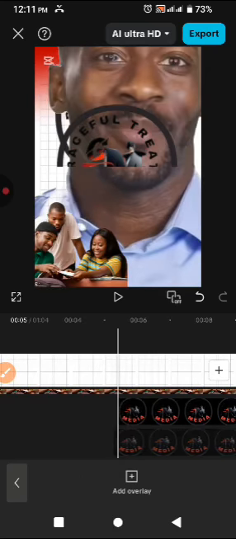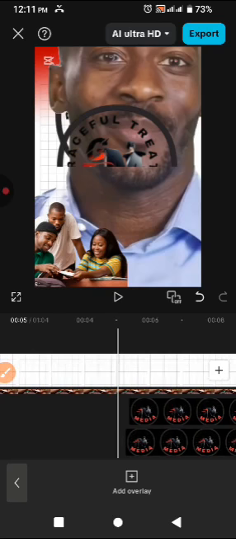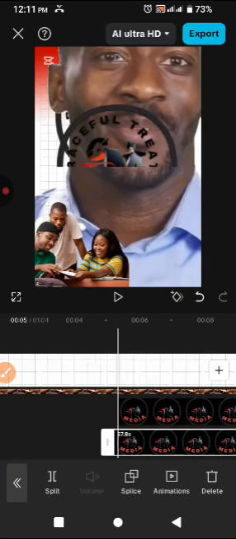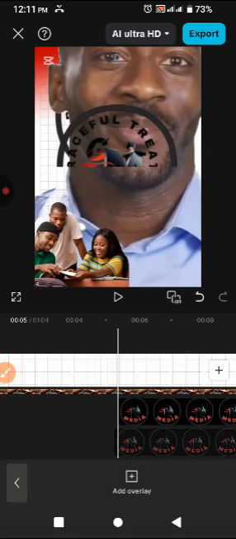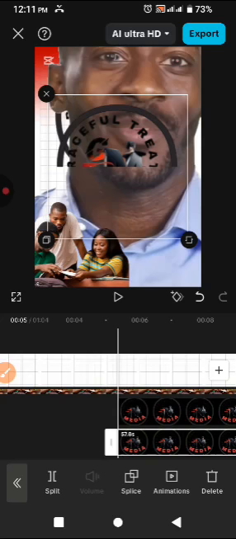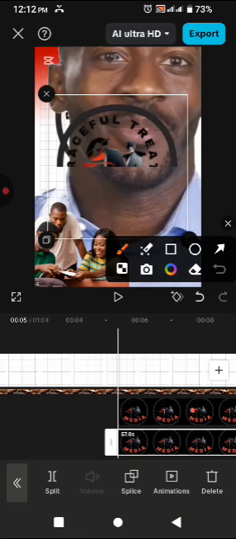Remember that this was the first one. This one here was the first that we cut into two and then duplicated to give us this one here. So this second one, of course, is already selected. What are you going to do? Go to mask again. Tap on mask. Then tap on invert.